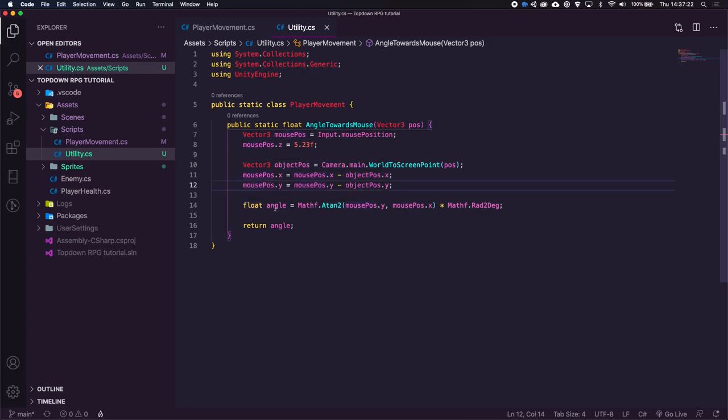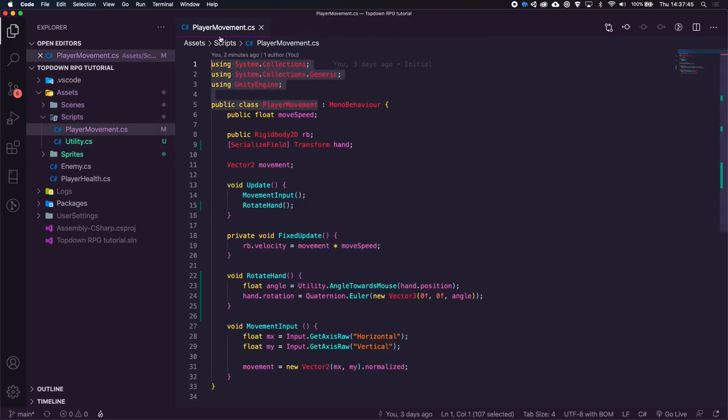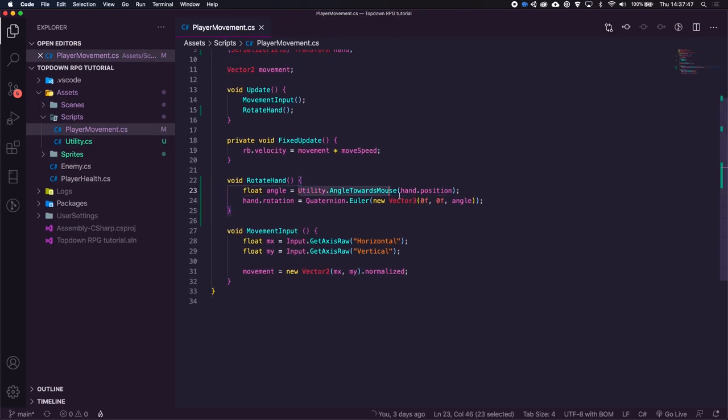And what we're going to do here is create an angle using Mathf.Atan2. This function is basically going to give us the angle between these two. And then we can multiply that by Mathf.Rad2Deg to convert it from radians to degrees. So that's basically what this is, and then we're going to return that. So back in our player movement now, this will now be working, and this is all we need to do for this script.